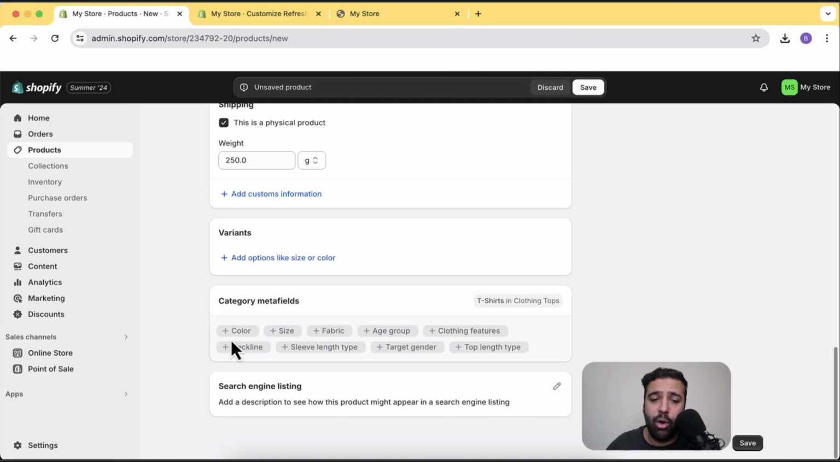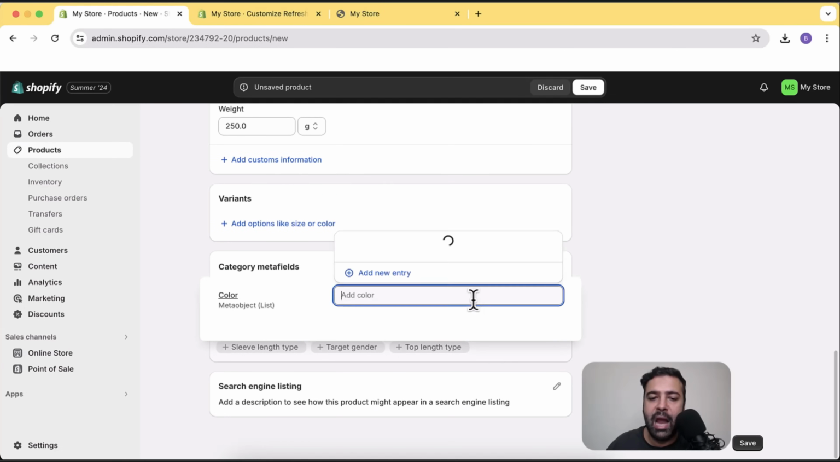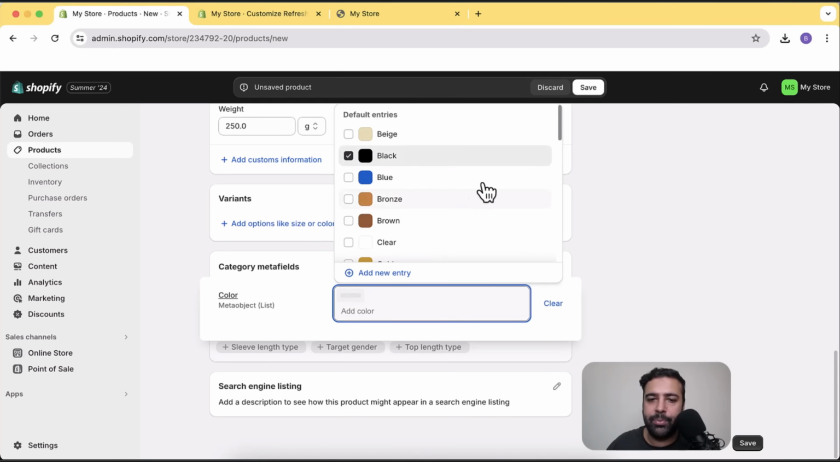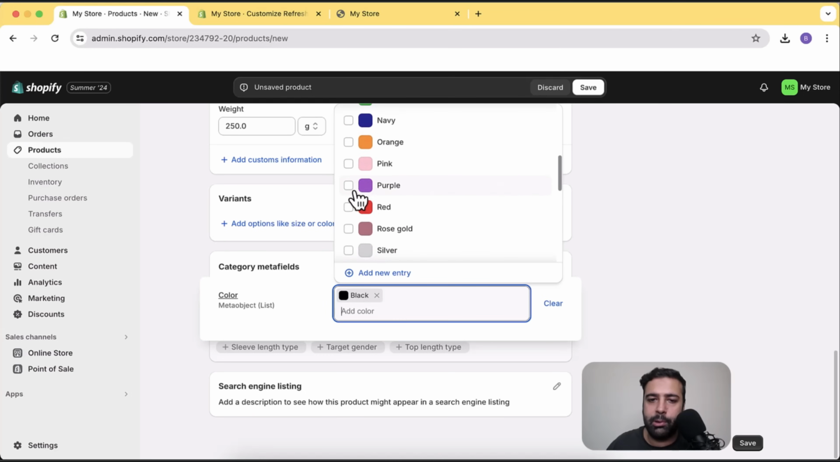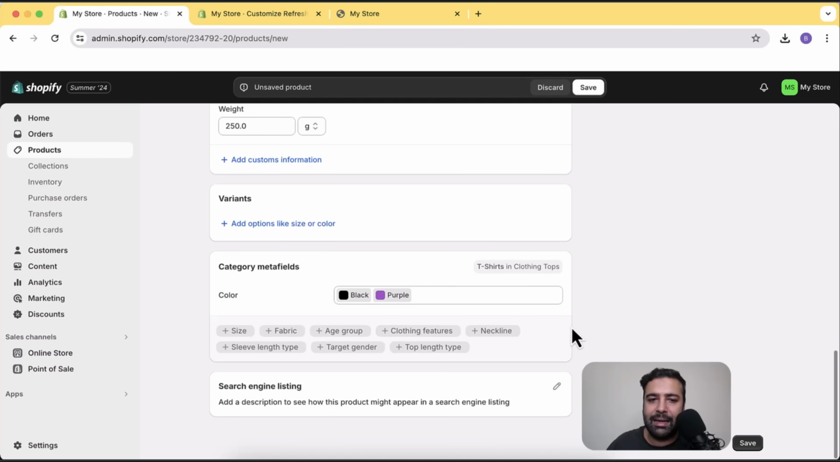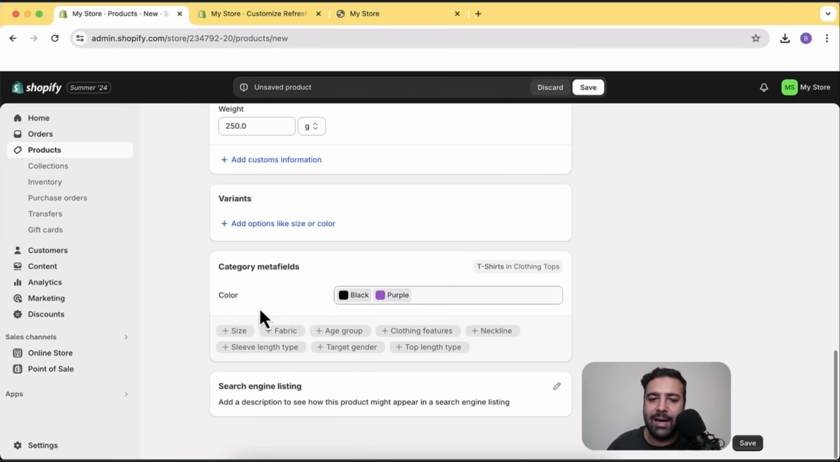So click on this color option here, which is called category meta field. And now you have this option to select these colors. Let's select our colors, which are black and purple. Perfect. And after adding this color, click on this add options like size or color. And then we will have an option to connect the meta field. So that's the category meta field which we created by the name of color.